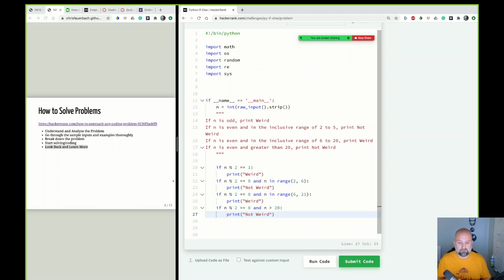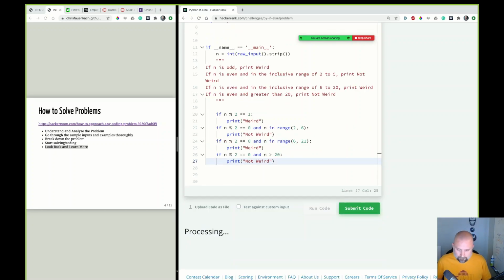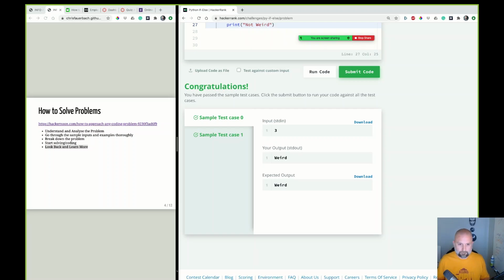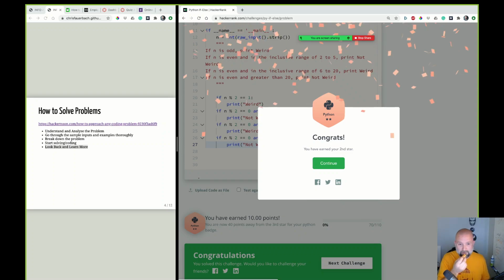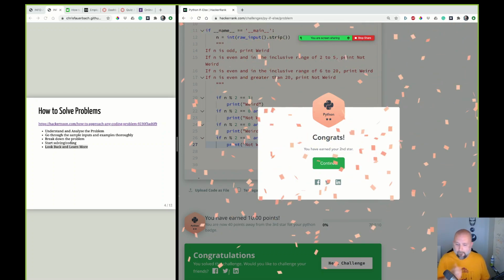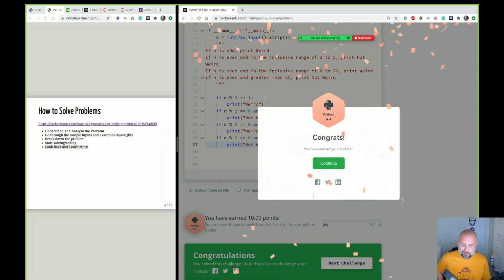Did I miss anything? Let's see what happens. So one thing that I think would build everyone's Python muscles is do this. Go to HackerRank and find stuff. Let's do more.